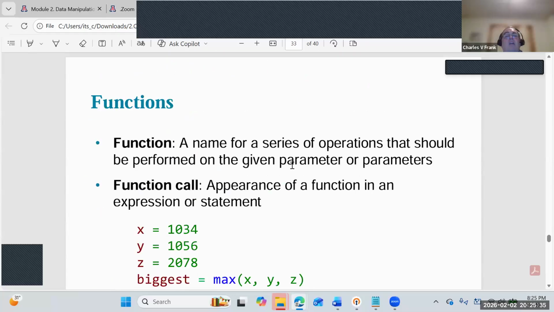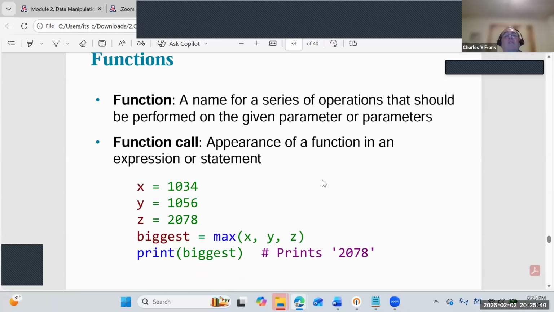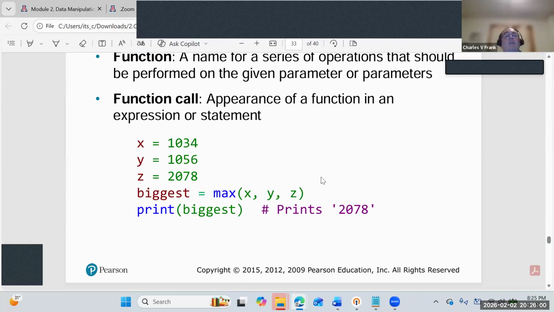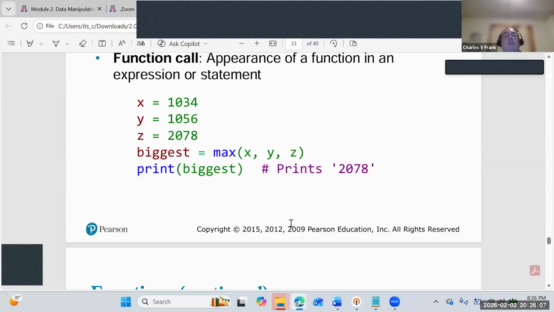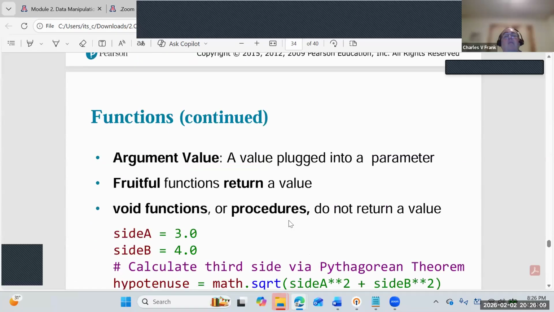Functions: a name for a series of operands that should be performed on the given parameter or parameters. So logically, when you write a program, you might group them into functions. Other languages may call them procedures. In other object-oriented languages, methods. So you group them together in whatever way makes sense. Here's an example: they assign values x, y, and z, take a max, and it prints it out. Argument value.